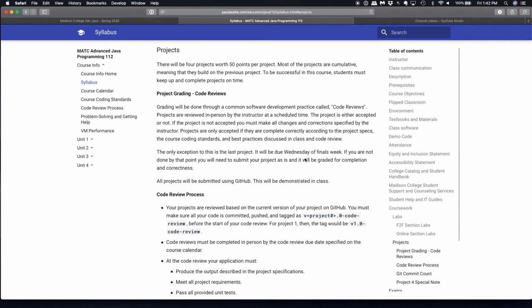The first place is in the syllabus underneath projects, and there's details here about the number of points, how grading will be done, and the takeaway from this is that we'll be doing in-person code reviews, whether those are face-to-face, where you come into campus and we meet one-on-one and walk through your code, or whether we do that using a WebEx, so using a screen share. But we will be doing a live code review for each of the 4 projects.